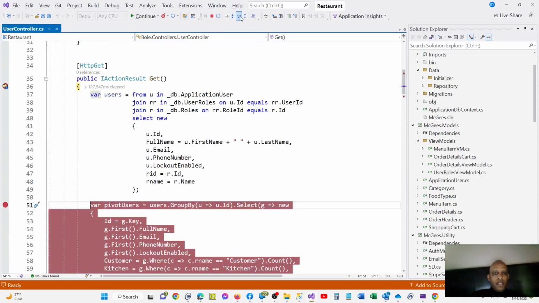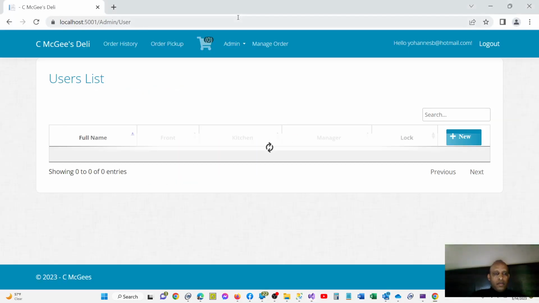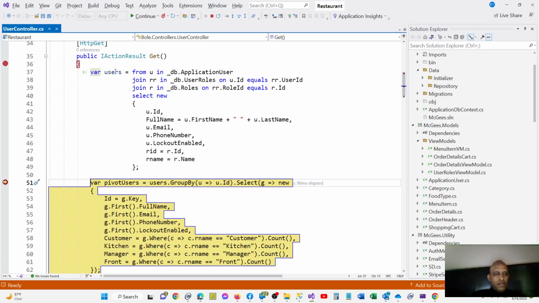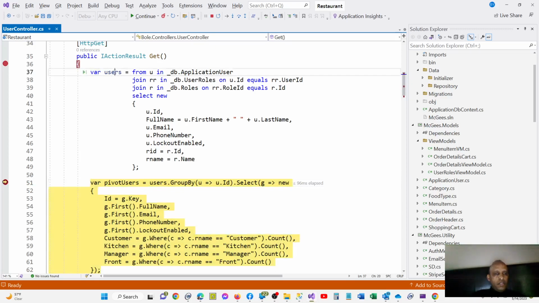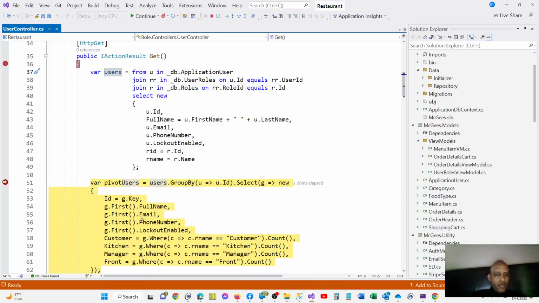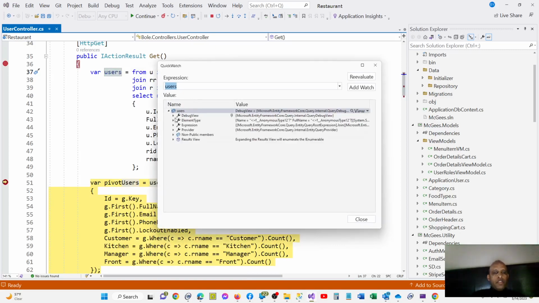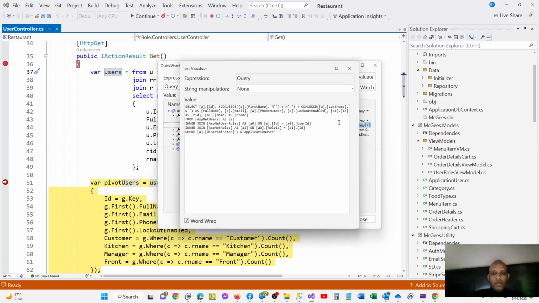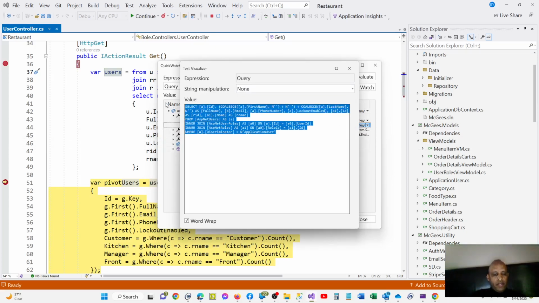So after I run that, now this is the table. I can right mouse click on this variable, and then Quick Watch, and under Quick Watch there is Debug View. Under Debug View there is a query, and when you expand this query, this is the query.